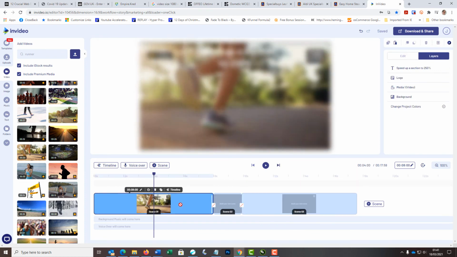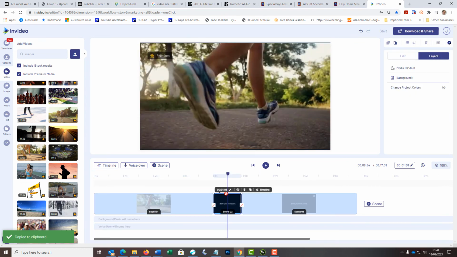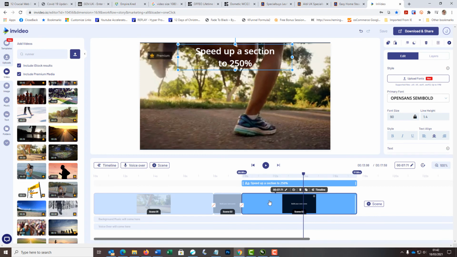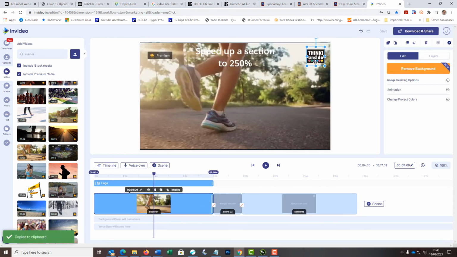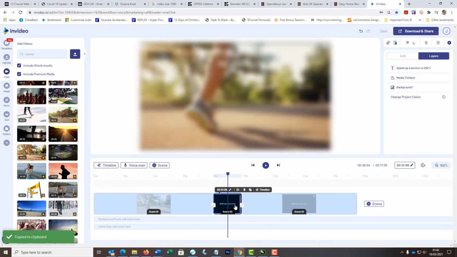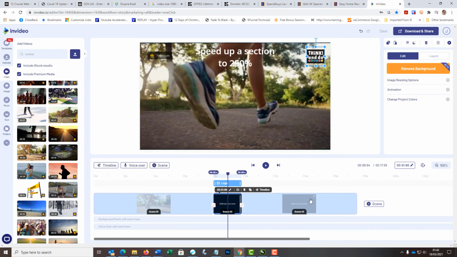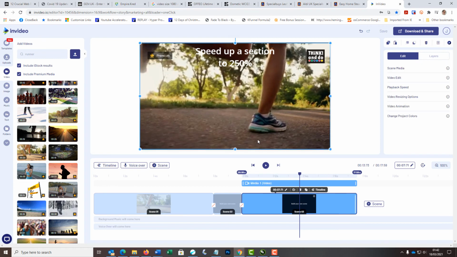Let's come back to scene 1. Let's Control C, go to scene 2, Control V, go to scene 3, Control V, come back to scene 1, copy the logo, Control C, Control V, Control V, and now all we need to do is add some music.